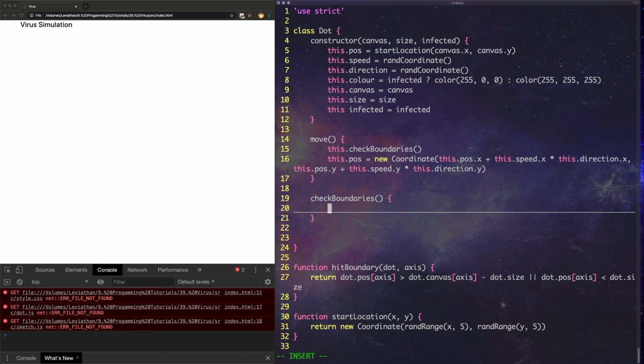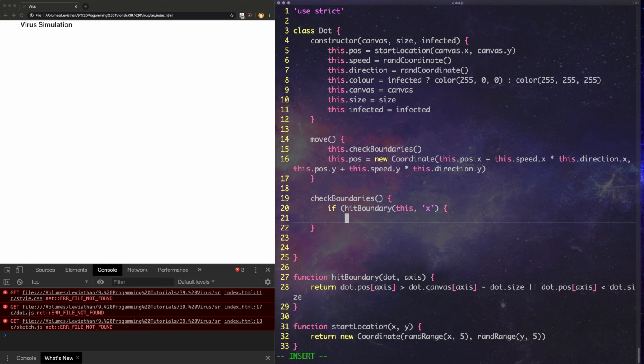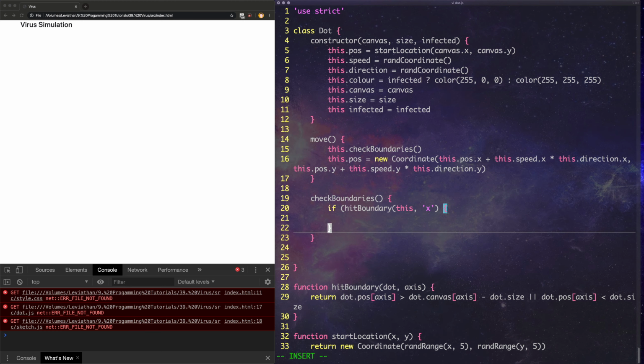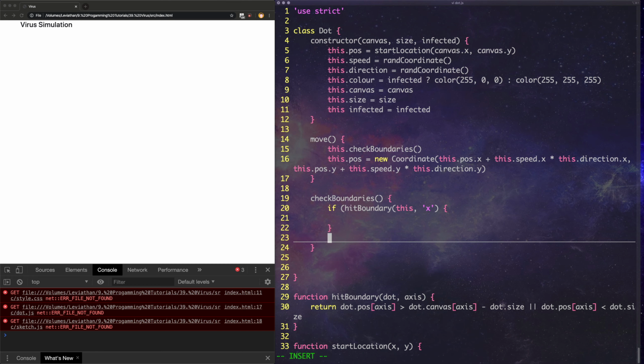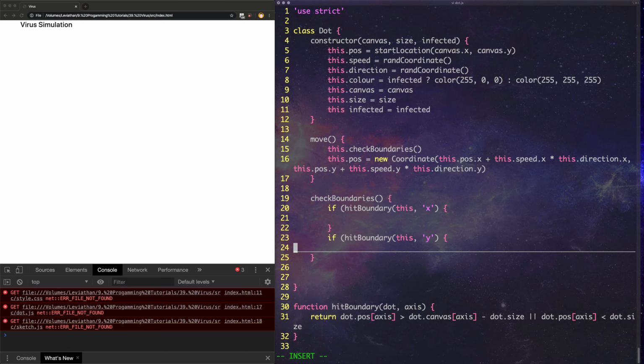Oh well. Okay, so we're going to check the boundaries, and to do this we're going to say if hit boundary this x, then we want to do something, i.e. change direction. And if hit boundary this, so this is basically saying passing the entire object that we currently have at the moment. We want to also change direction here.